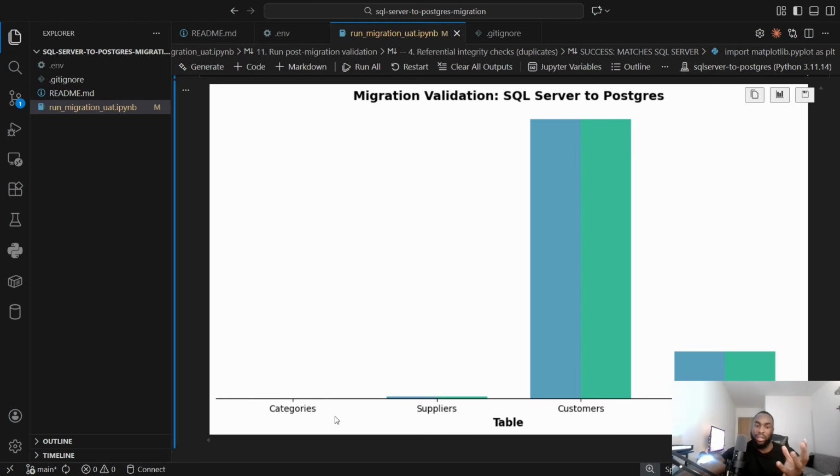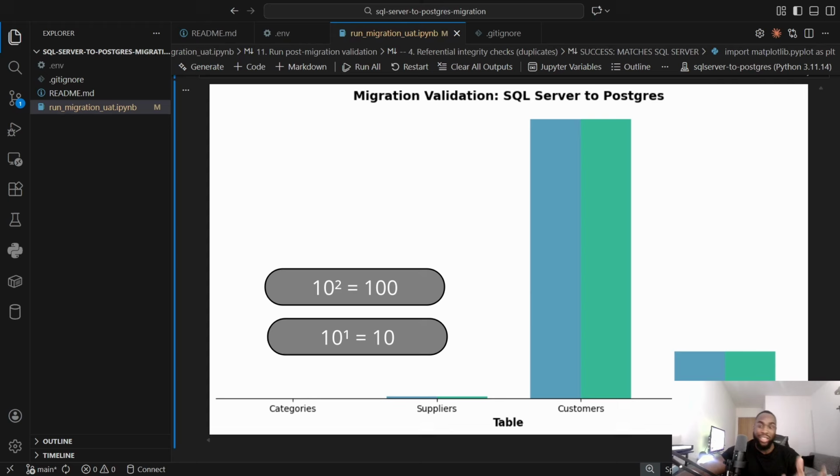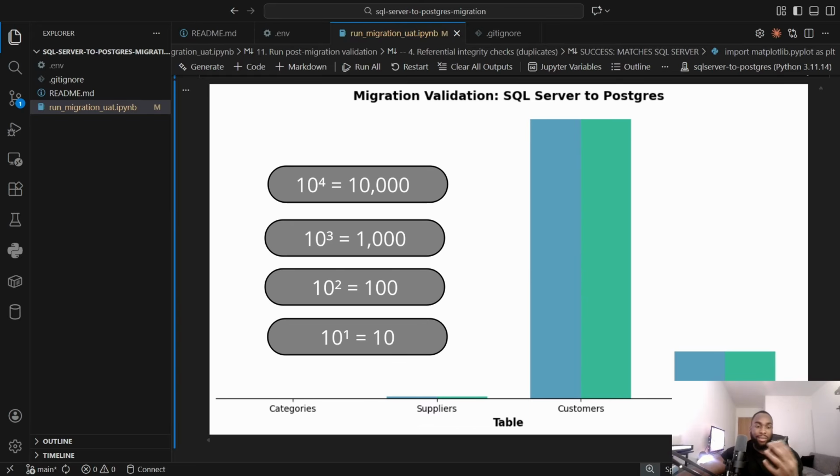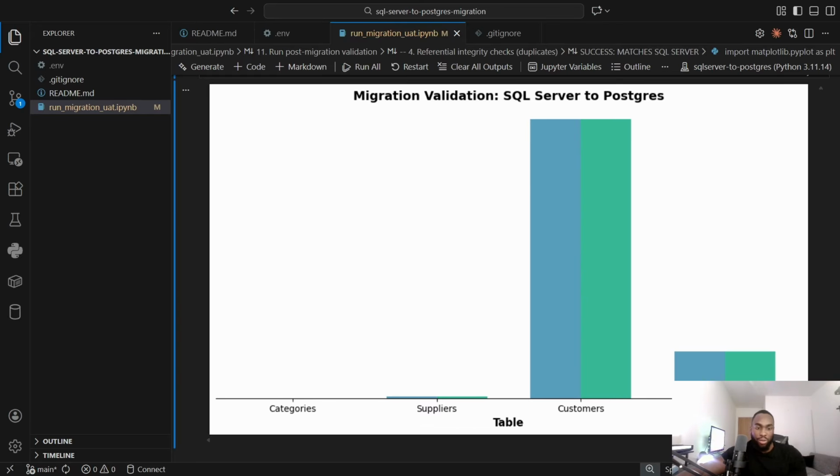So with log scale, we can use the power of 10. Okay, so 10 to the power of 1 is 10, 10 to the power of 2 is 100, 10 to the power of 3 is 1,000, 10 to the power of 4 is 10,000, and so on and so forth. What that's going to do is compress the large values and stretch the smaller ones so that we can all see the bars clearly on the same chart.